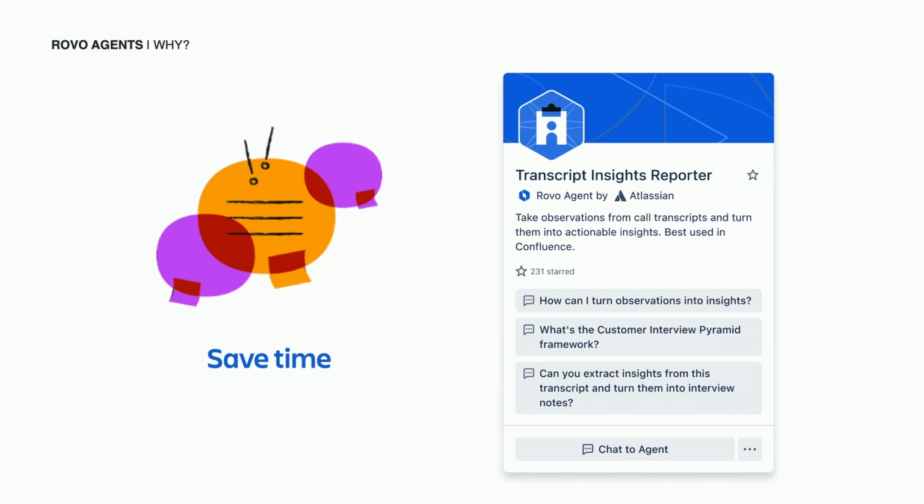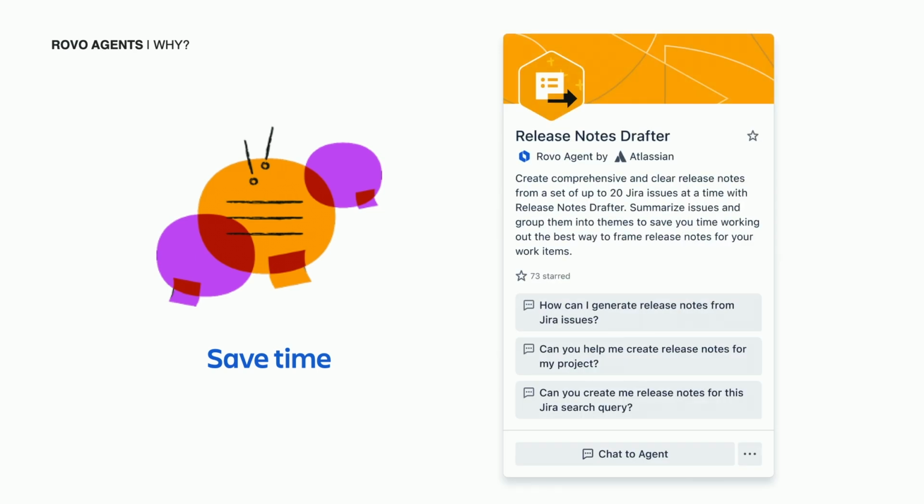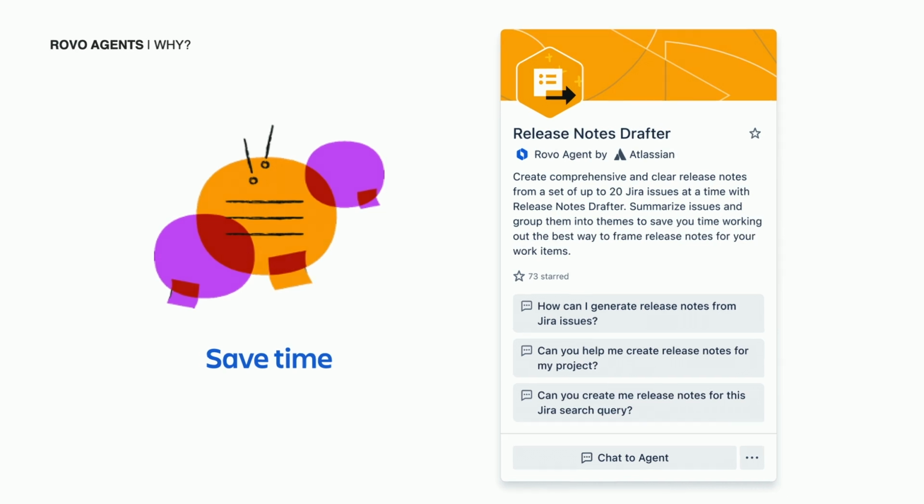Hey, summarize this meeting for me and create me some insights. And it creates it in the format, and I just tweak it here and there. Got a few things right, got a few things wrong, and I can share it with my team. It saves me an hour every time I use that agent. Release notes. Most of you generate release notes from Jira. That's also available in an agent as well.